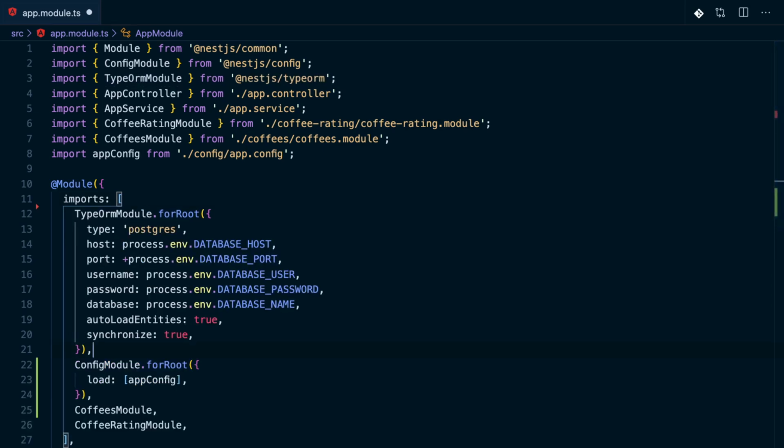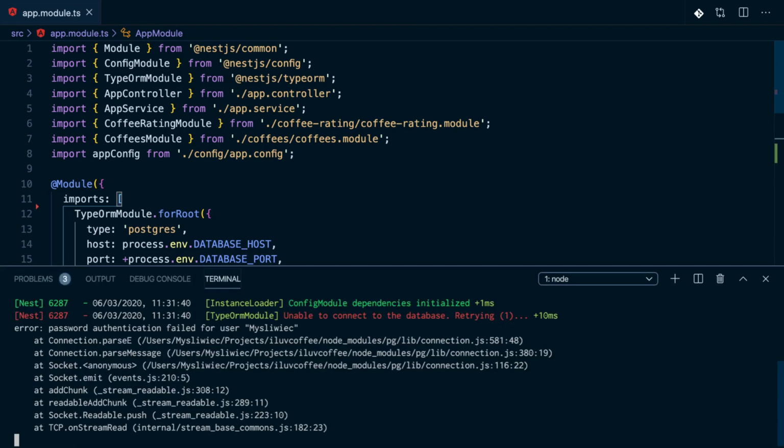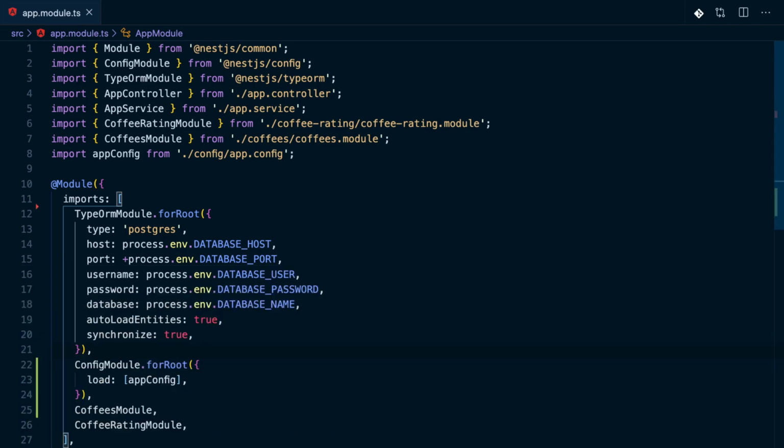Let's try it real quick, save our changes, and open up the terminal. Surprisingly, it doesn't work now. Our application is throwing an error because our process environment variables are being loaded after the TypeORM module forRoot call happens. Thus, all these values, database host, database port, etc., will fall back to undefined. It is a best practice for our applications to always be deterministic. The module's import order should not matter at all.